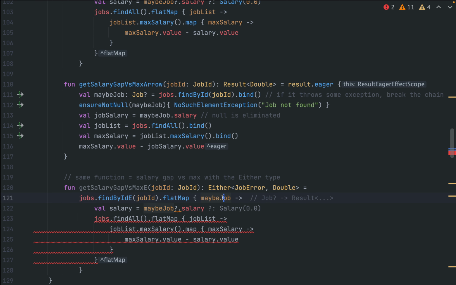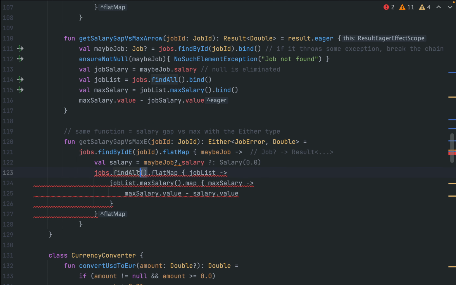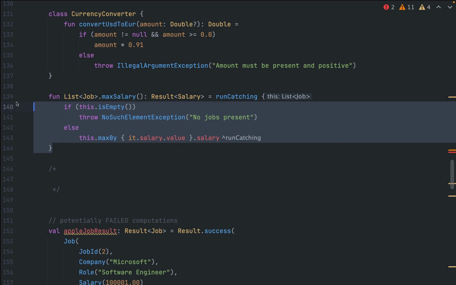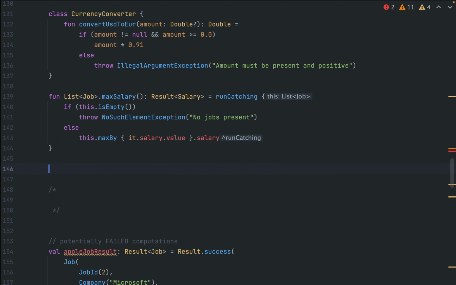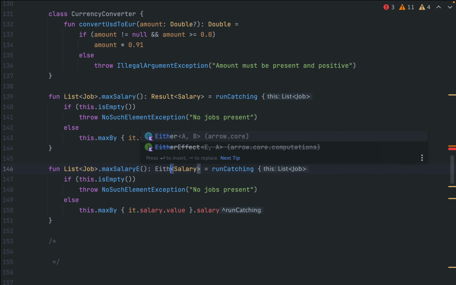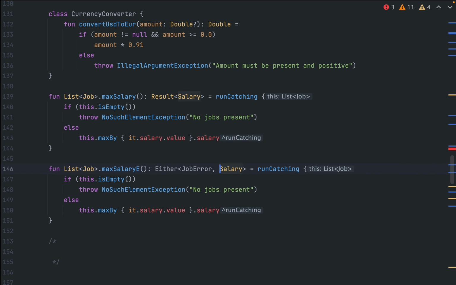Then I'm going to flat map. Then if I have a maybe job, then I'm going to return its salary. Then I'm going to say findAllE with the either type, then flat map. Job list. Then I'm going to say job list max salary. Now, max salary is going to be a result. So I'm going to define a maxSalaryE with either. So let me go. Where do I have the extension function? So I have max salary. I'm going to replicate that with maxSalaryE. Then it's going to return an either with JobError and salary.